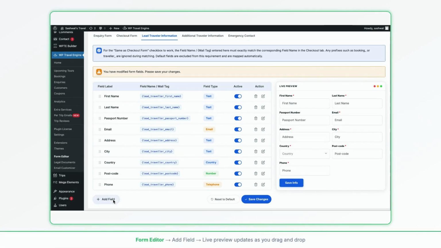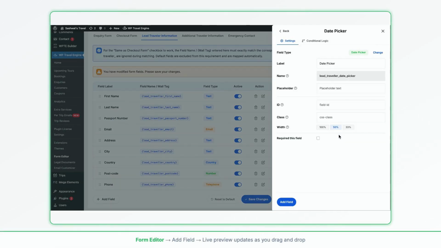Let's add a date picker to the checkout form. Select the field, give it a label, mark it required.